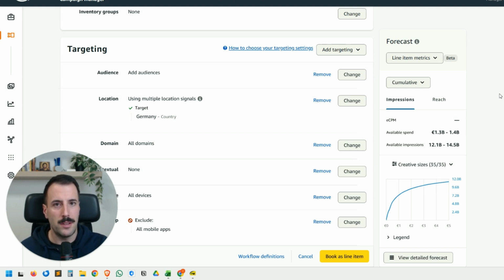On sponsored ads that you usually use on Amazon, there's a bidding strategy called VCPM billing, where you are billed based on viewable impressions. Every 1,000 impressions that are viewable, you get charged.